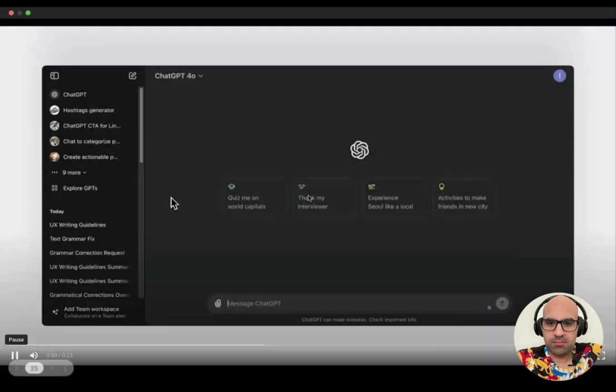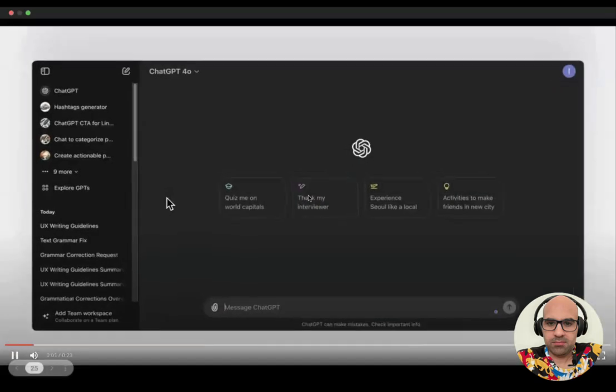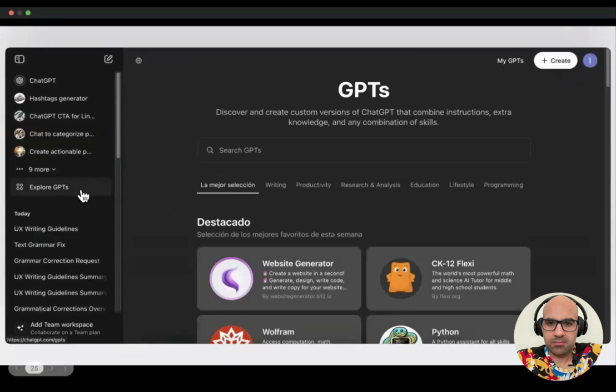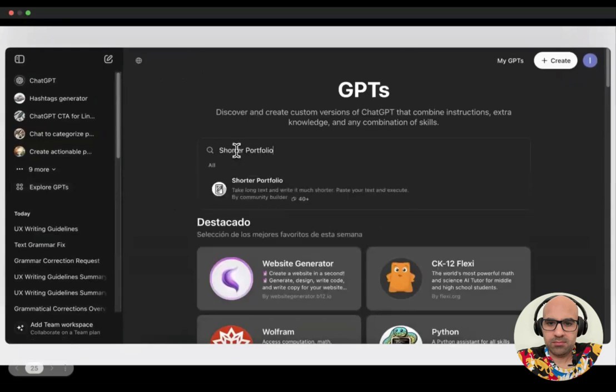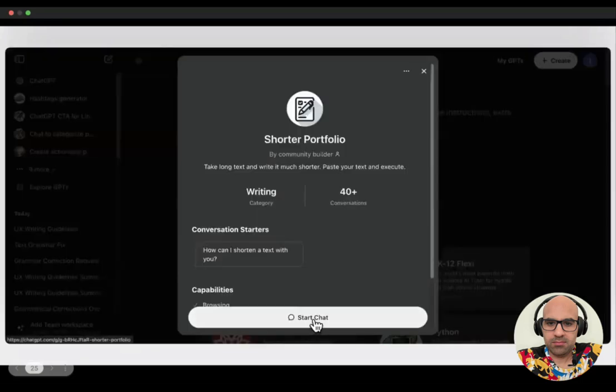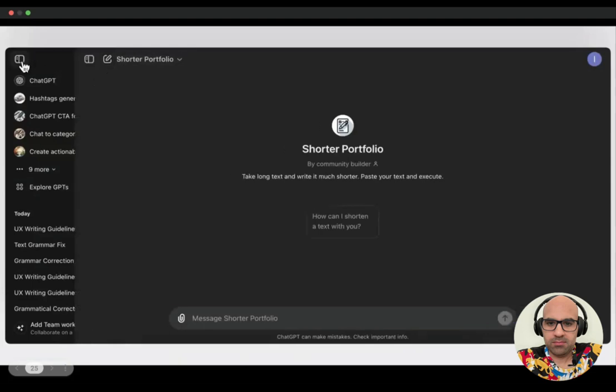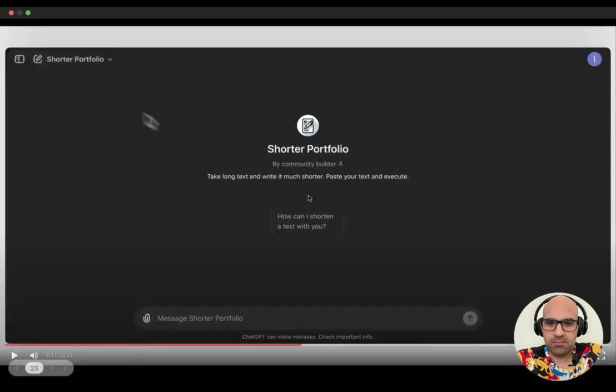Good. So first of all, to enter, you go to Explore ChatGPT, search for Shorter Portfolio, and then start it. Before, just to let you know, it's for paying users, but OpenAI will open it to all users shortly. They announced it, I think, last week or something like that. So all of you will be able to use it.